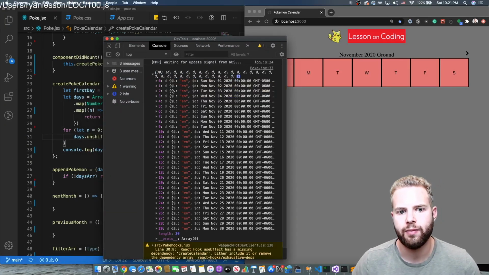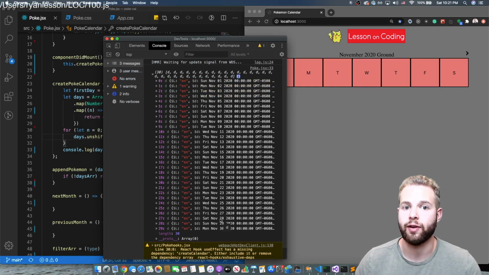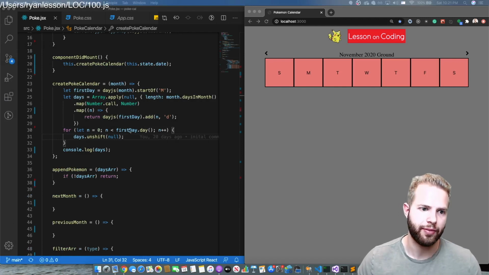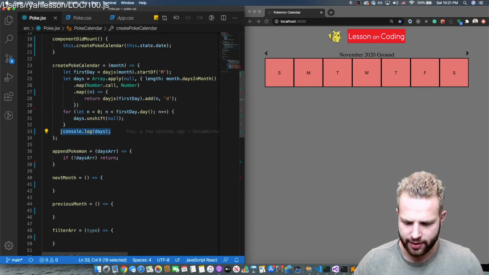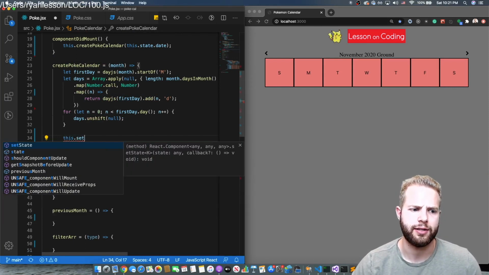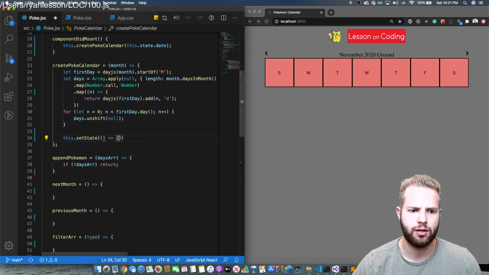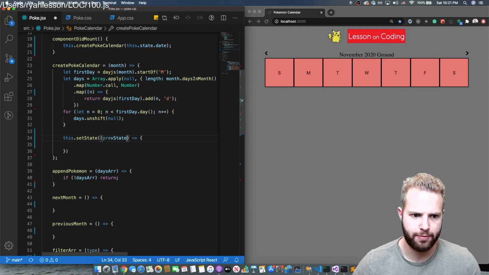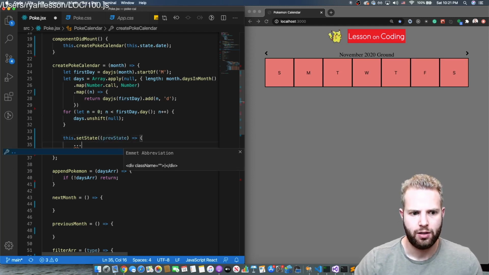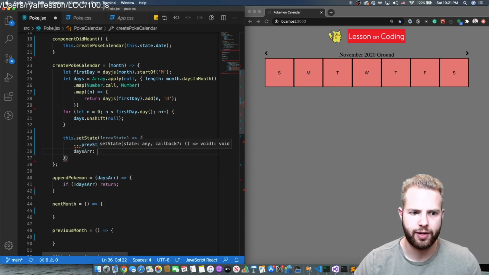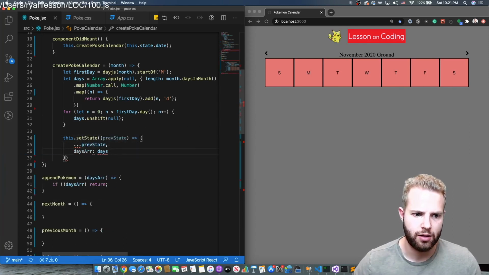Okay, so as you can see, we have our array of all our day objects, and they're all corresponding to the current days in November. Perfect, exactly what we need. So now let's get these on the page so we can see them. Perfect, so next thing here is we're going to call this dot setState, and we're going to pass in here previous state, and then it's days array, and then it's just days.